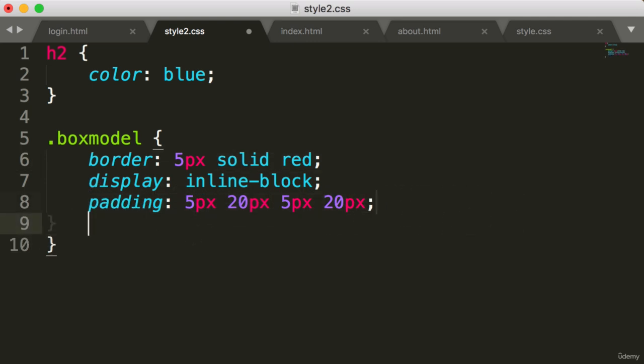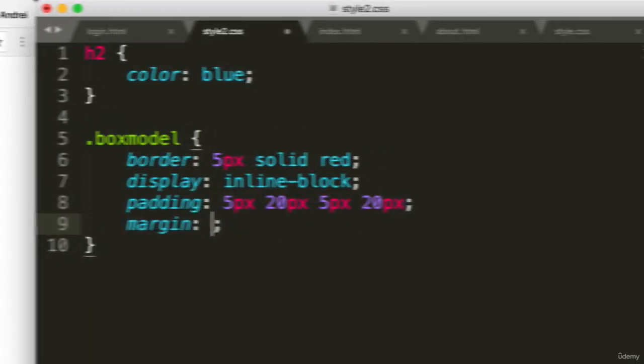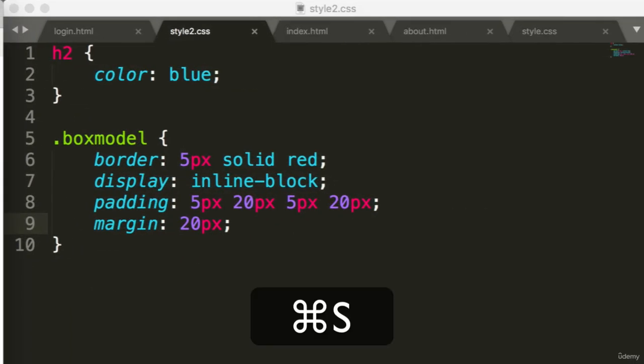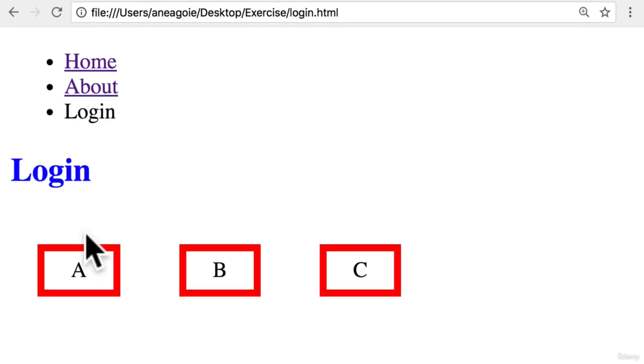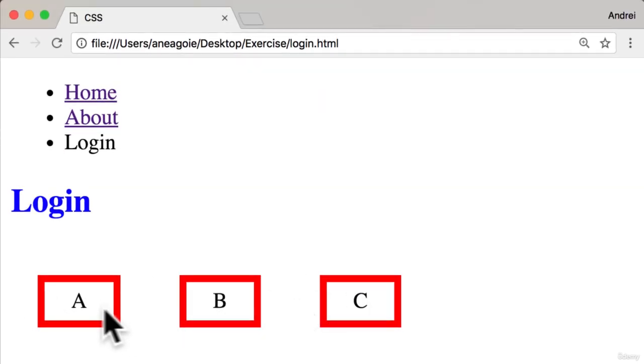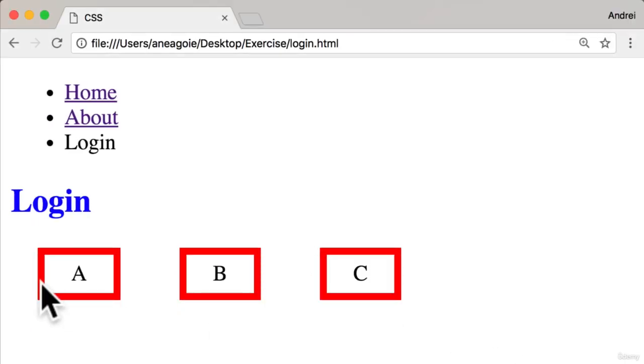And if we remember, there was one more, and that was margin. So margin allows us to create space outside of the border. So if I go 20 pixels here and I save, refresh, you can see that we created 20 pixels on the left side and right side, but also the top and the bottom. Let's say we only want spaces between the boxes, but not at the top and bottom. Well, same principle again. We can do 0 pixels, 20 pixels, 0 pixels, and 20 pixels. So top, right, bottom, left. Save and refresh. There you go.